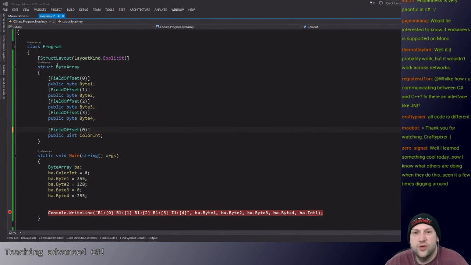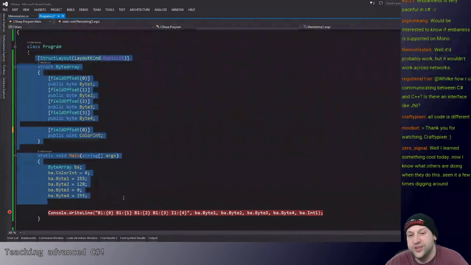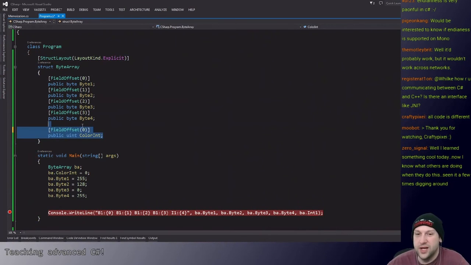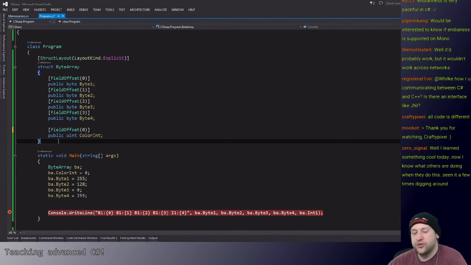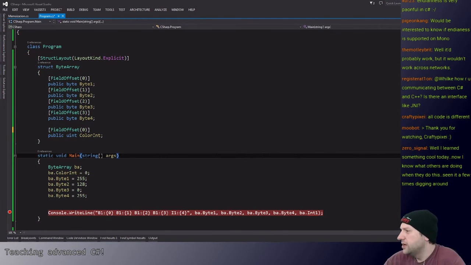So that's what struct layouts are, guys. You can use this for unions, but it's not just used for unions. Like I just said, you have to have an explicit structure layout if you're communicating between .NET and native code. If you're trying to pass data, if you're P/Invoking, sometimes you have to have a struct layout. And that's all that's doing.